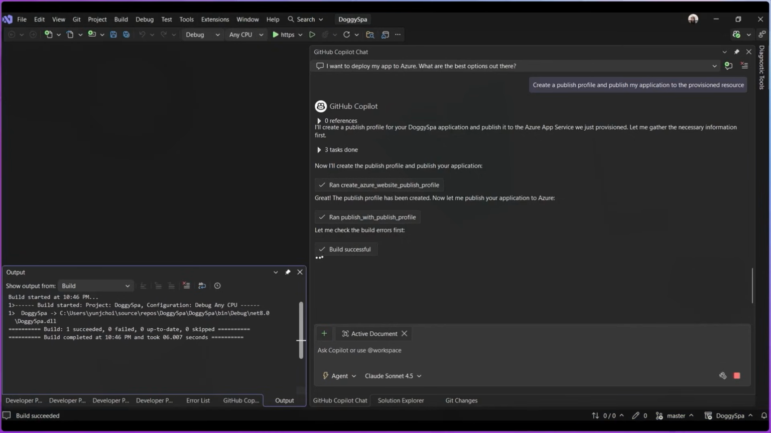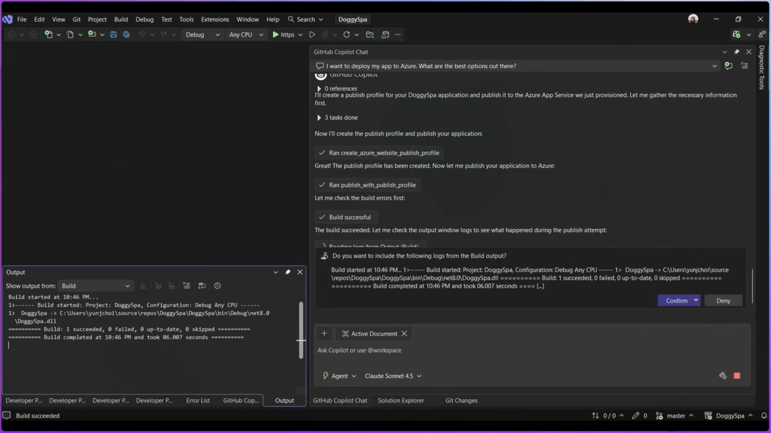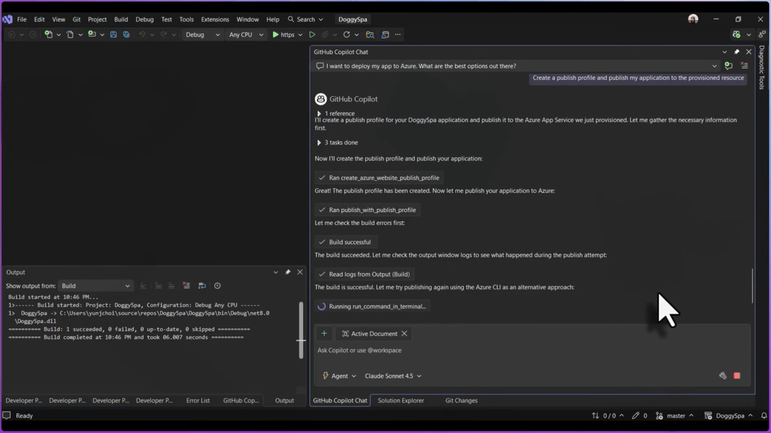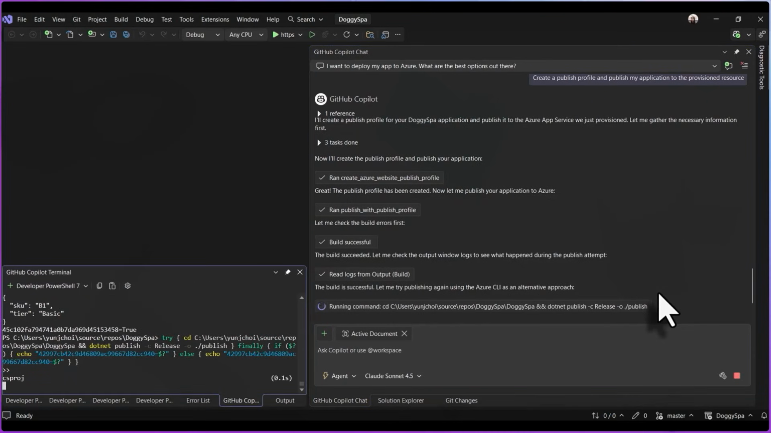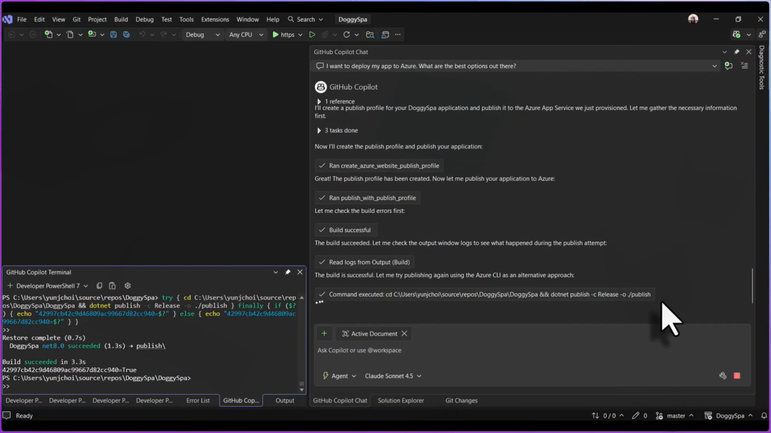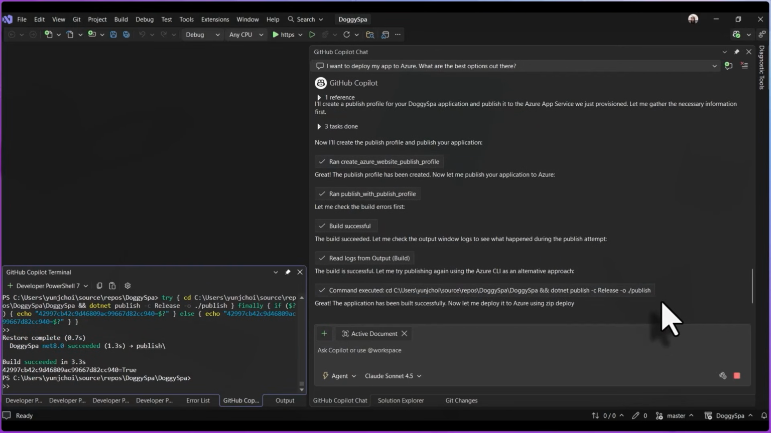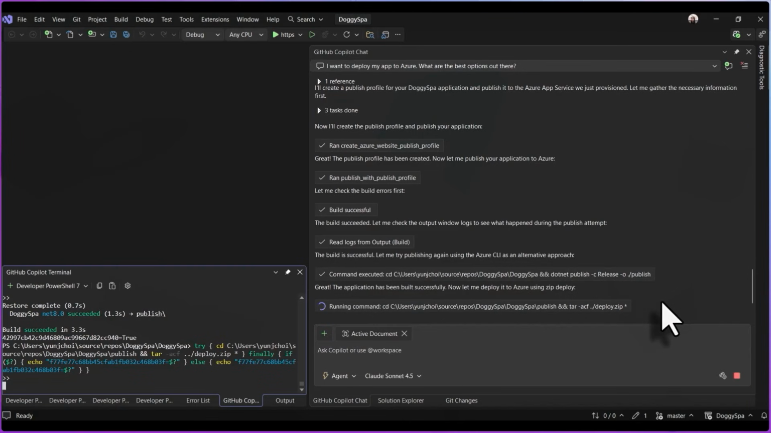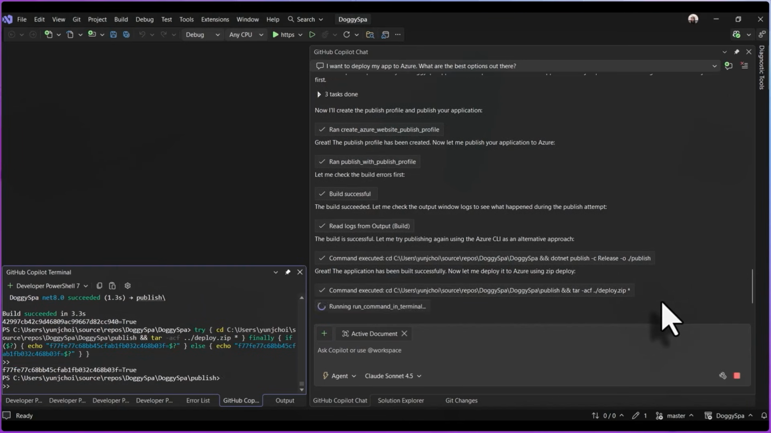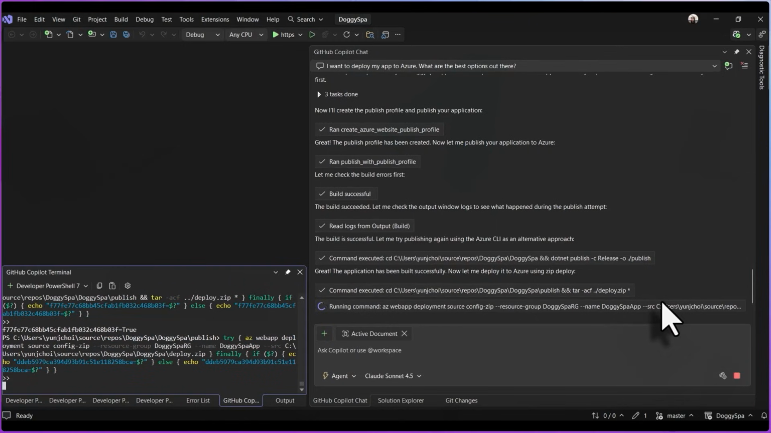The build is successful. This tells me that this is more likely an initialization issue, and it usually resolves itself if you do a retry. Okay, Copilot is trying publishing again using Azure CLI. All right, and we're getting indications that the application has been built successfully, and it's now being deployed using zip deploy.